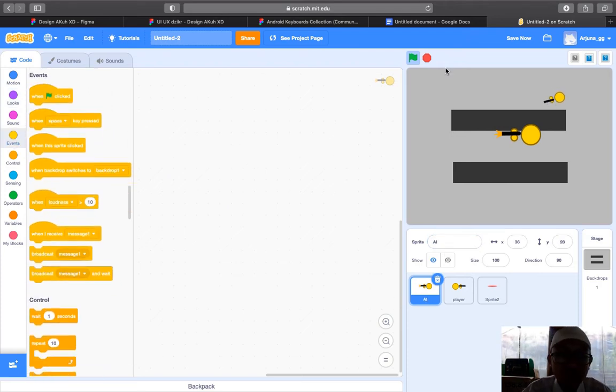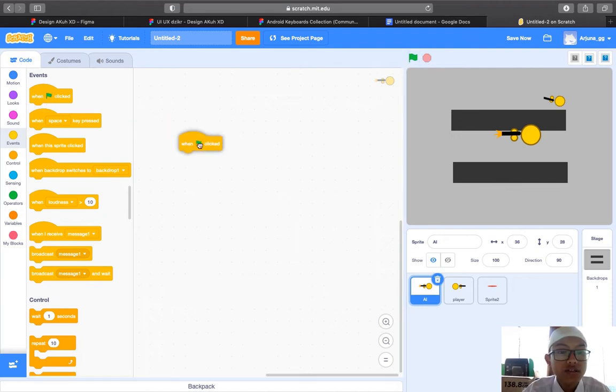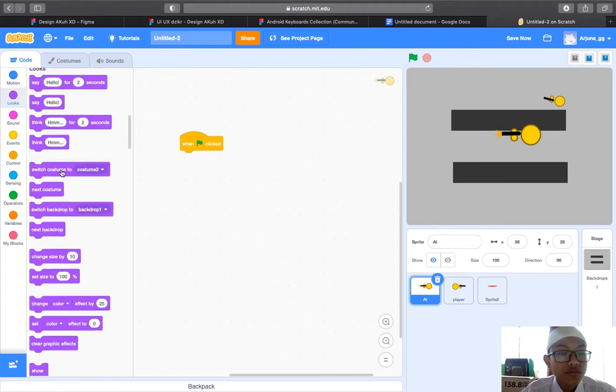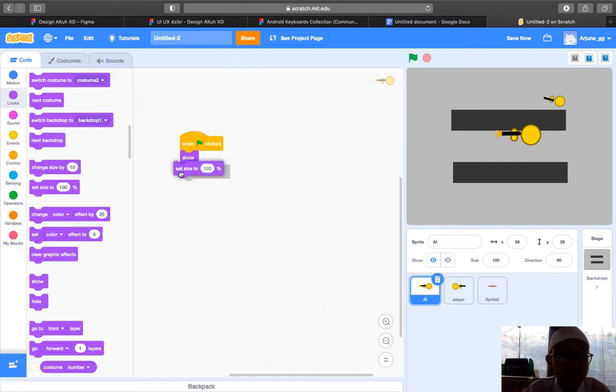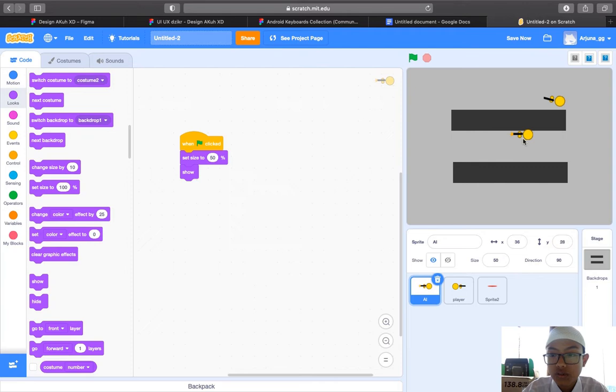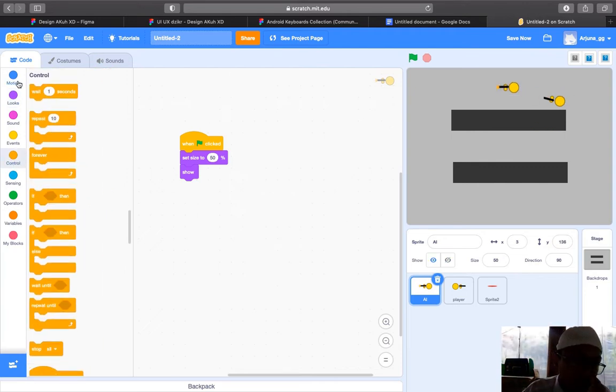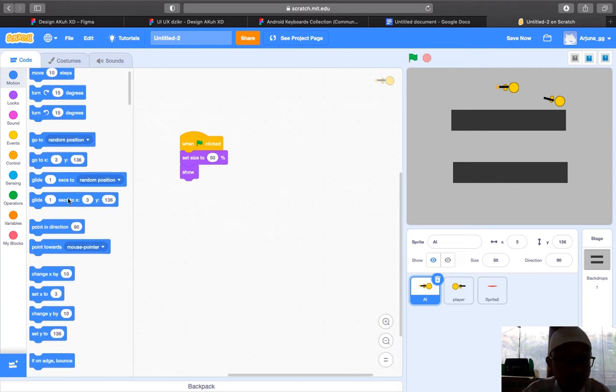First, because this game only needs to start when the green flag is clicked, we only need to put the green flag and then show this AI. And because the size of our player is 50, we're going to change the size to 50, so the size is the same. Now we're going to make the coding. First, we're going to make the AI go here.